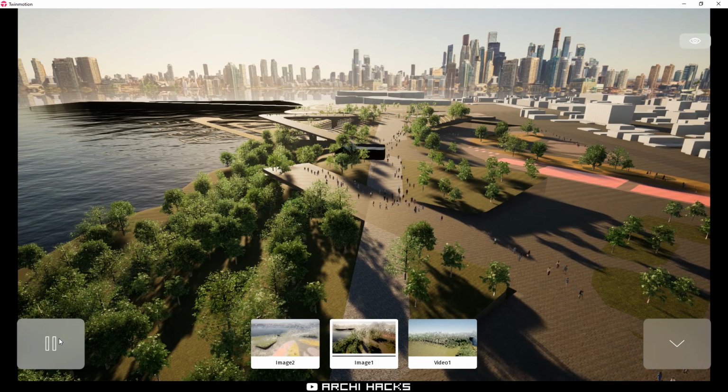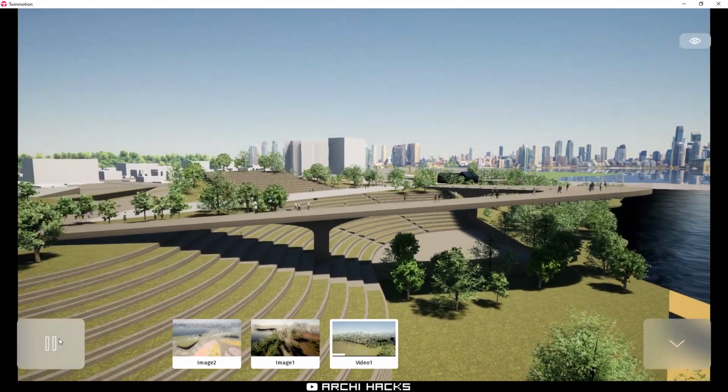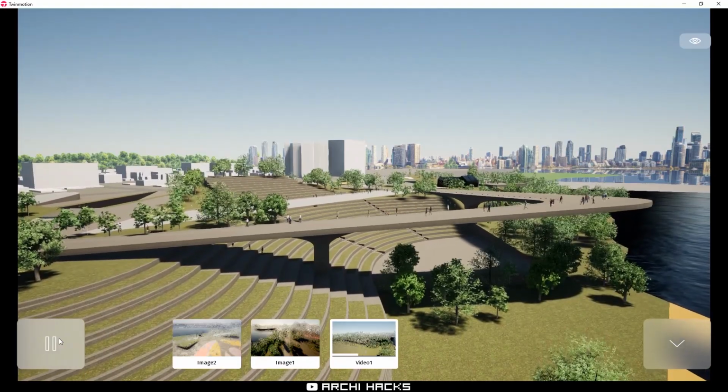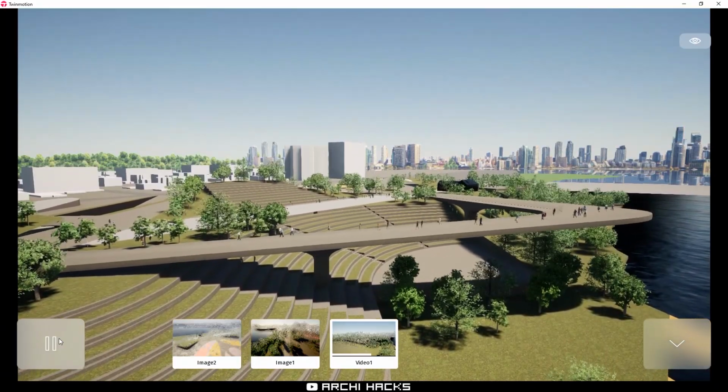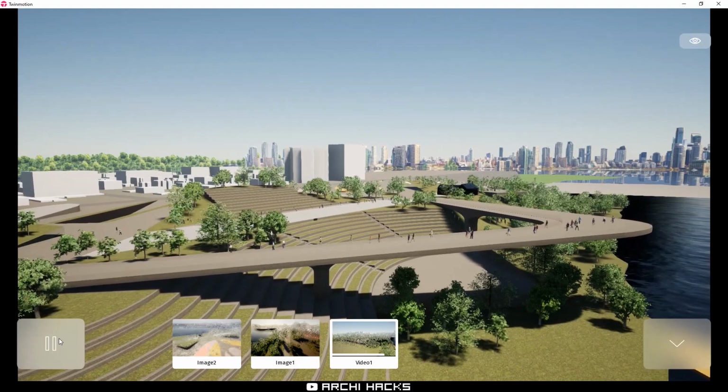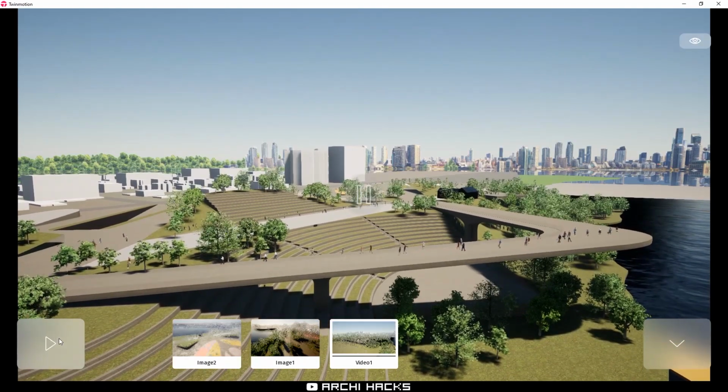Here is our second view, as well as a quickly made animation just like that. Just stunning for the amount of work that went into it. This is amazing. Now, if you want to learn more about creating different animations and populating your scene with people, make sure to stay tuned because our future videos will cover those topics.